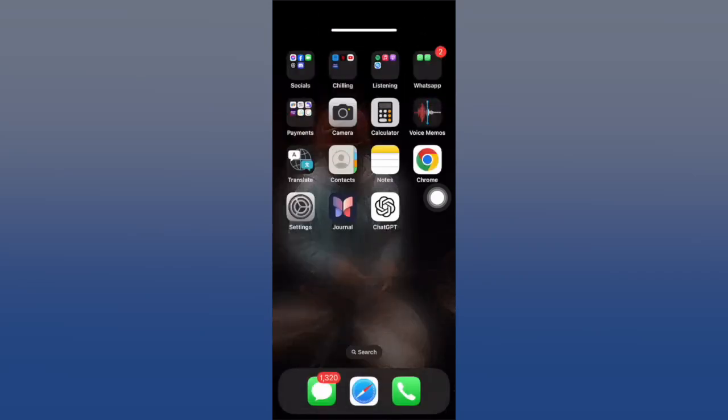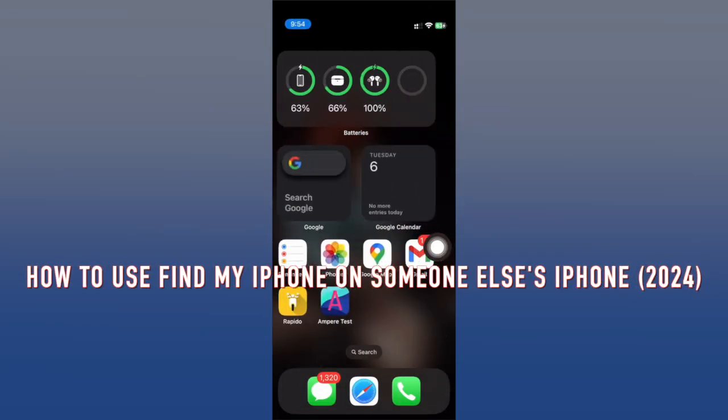Hey, what's up folks? In case you're wondering how to find your lost iPhone on someone else's iPhone, here's what you have to do.